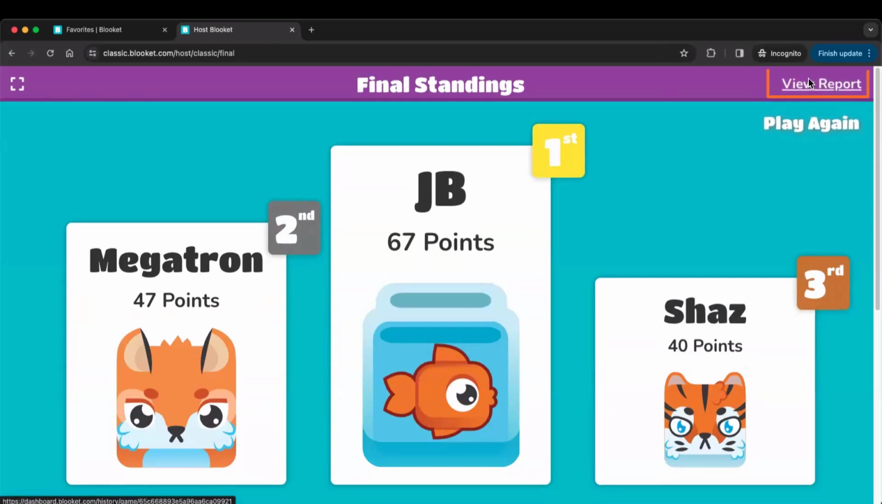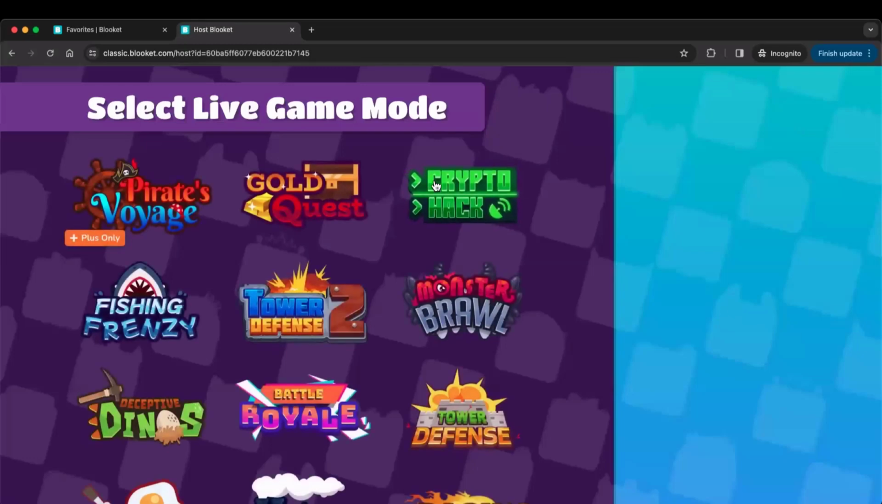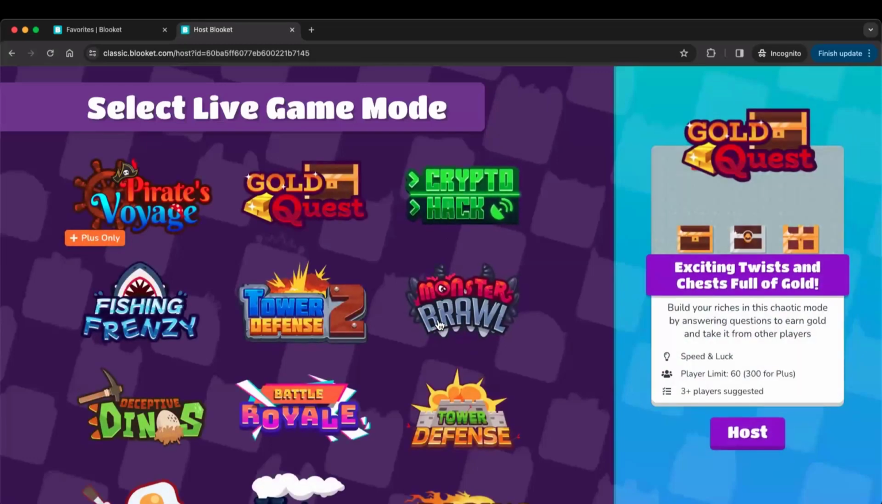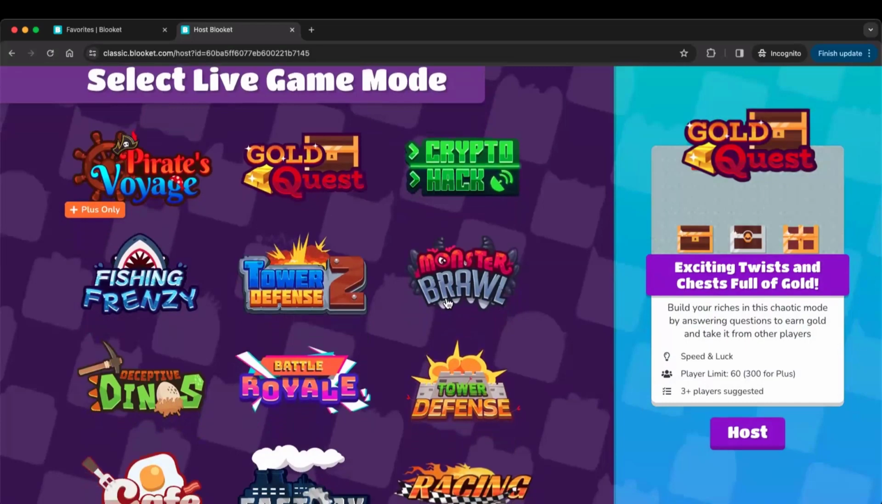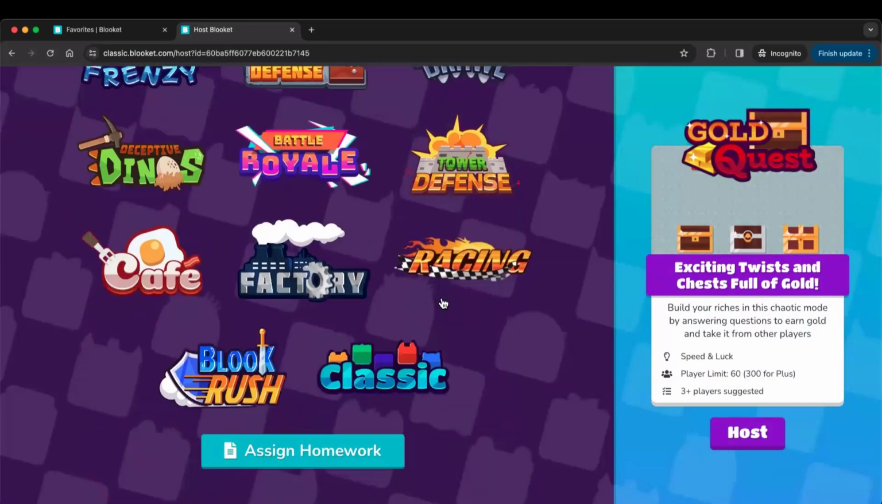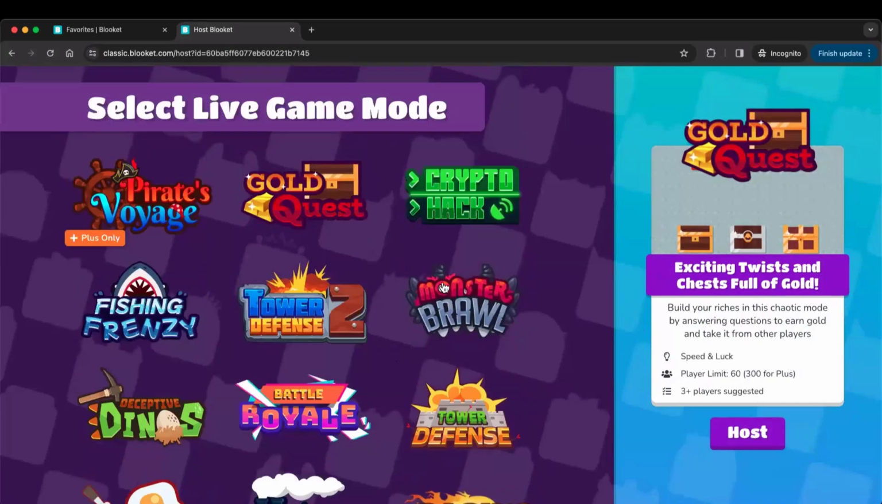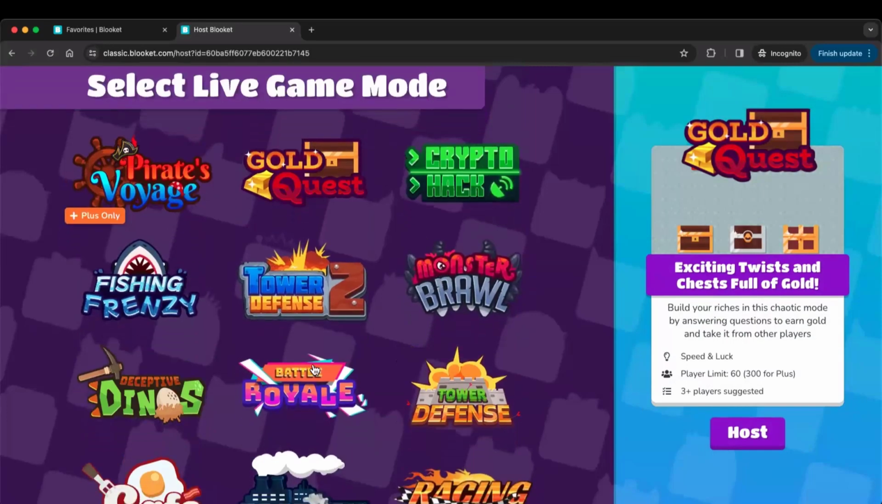All right, so we can view the report or we can play again. Usually my students will be like, again, teacher, again. But if you hit play again, it will take you back to the game mode screen. So you are able to choose a different game mode. And that's what I love about this. So I don't have to host another Kahoot game. I like to do the classic first because that's fun with everybody. But then I do another game mode.